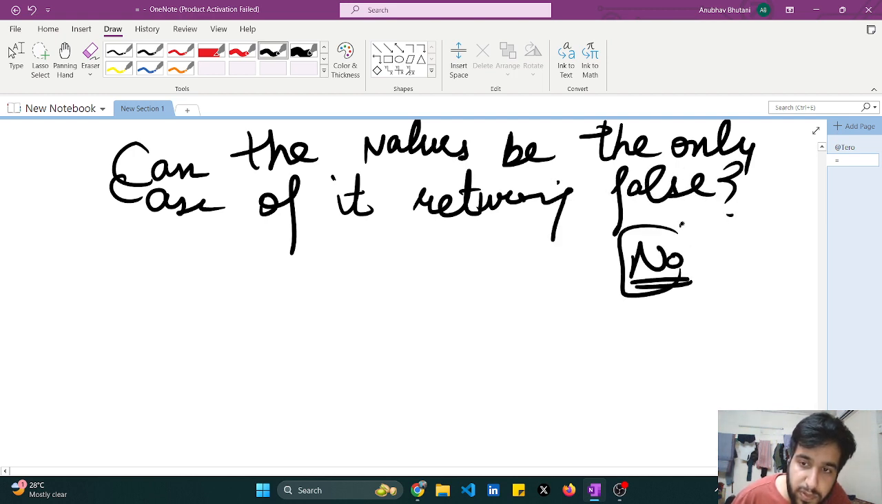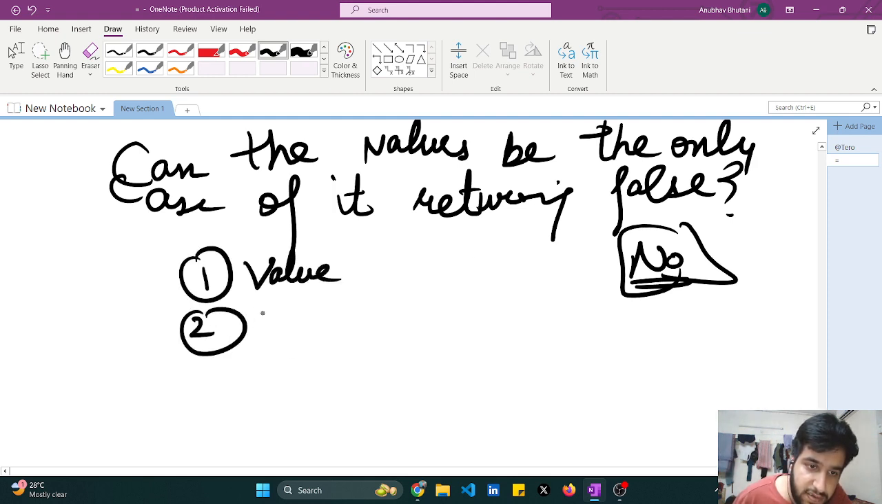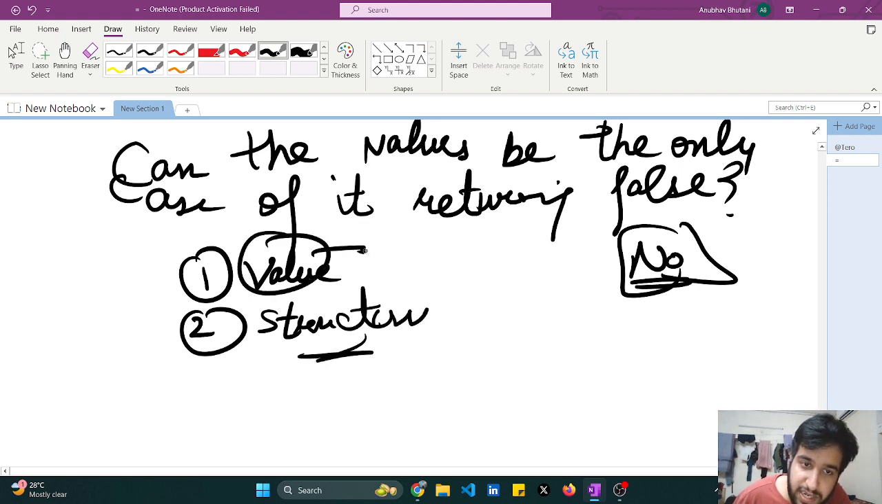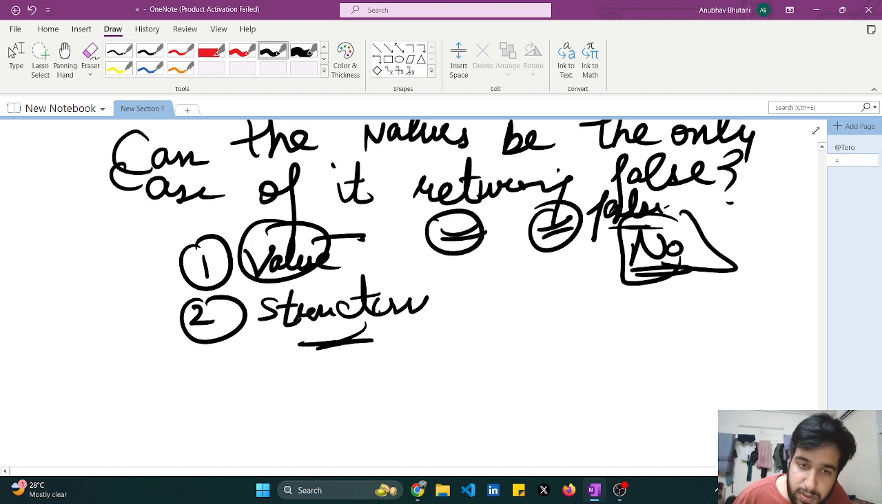No, because it is said that one is the value and one is the structure. Suppose we have seen the value, that if both the nodes are present but the values are different, just return false. Okay. What about the structure?